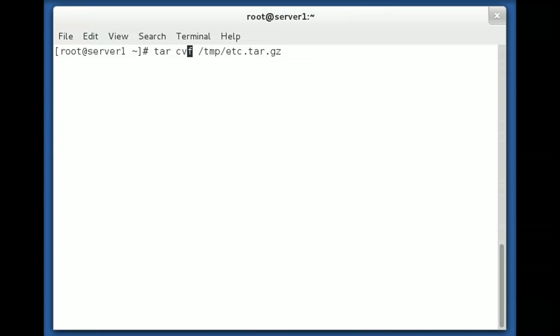Well, we might be doing this for backup purposes. Say we want to back up some critical system directory. Or perhaps we have a set of files that we want to easily transport to another system. Maybe we want to create an email attachment, and it's much easier to attach a single archive than it is to perhaps attach the multiple files.